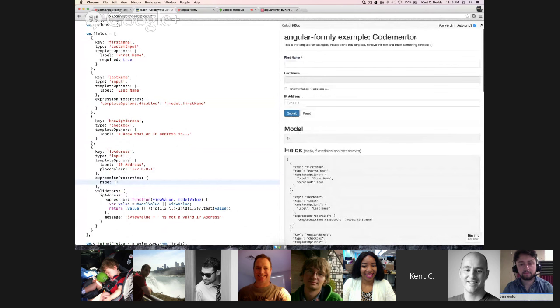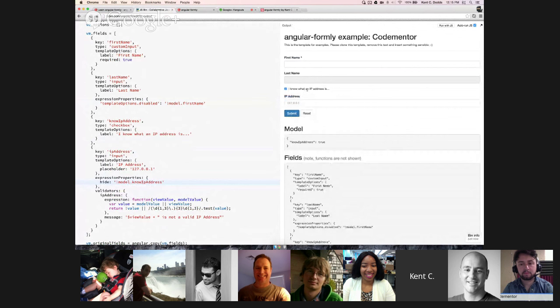And then this will key off the model.noIP_address. And we're going to not that. And so then we check it, and it shows. So magical. So now with validation, we can say if I enter an invalid IP address, you see we get this, whatever you wrote is not a valid IP address.